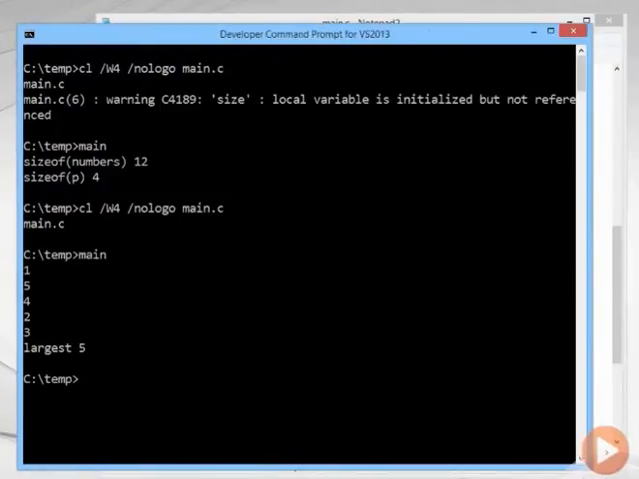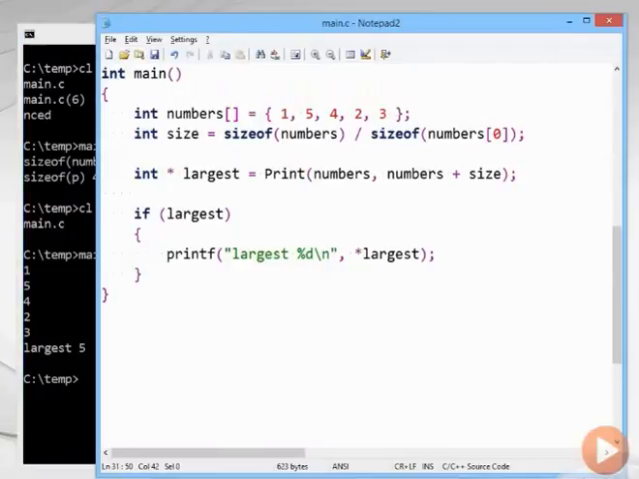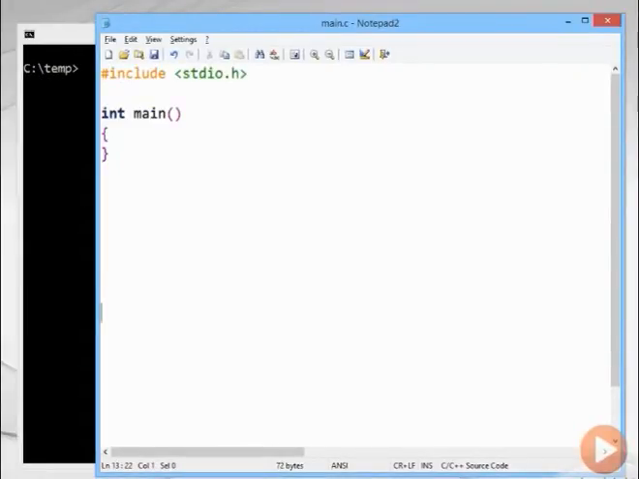And sure enough, 5 is the largest value. Next up, a close cousin of the array, the string literal. In this segment, we need to talk about string literals. String literals are just arrays, but with an interesting property, which is somewhat conventional, but reinforced by the compiler to a degree. Here's your typical C-style string.